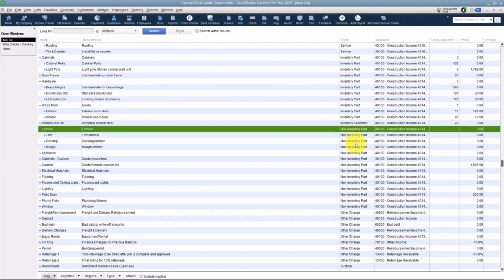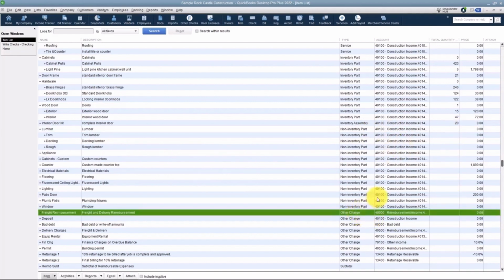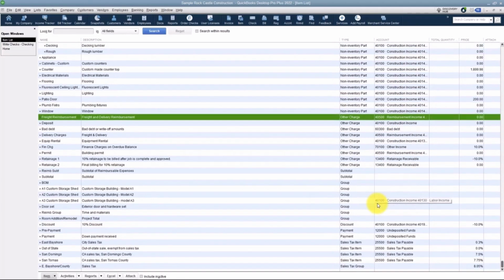The next type I want to point out are non-inventory parts. These are physical products or parts that you have, but you don't keep a record of how many you have in inventory. You might keep 2 or 3 on hand all the time just in case you need them, or you might order them as you need them, but you don't really keep track of the quantity you have for non-inventory parts. Below that, you're going to see what they call other charges. These are miscellaneous type things. You'll notice there's a freight reimbursement here. There's a delivery charge. They've got one set up for permit.